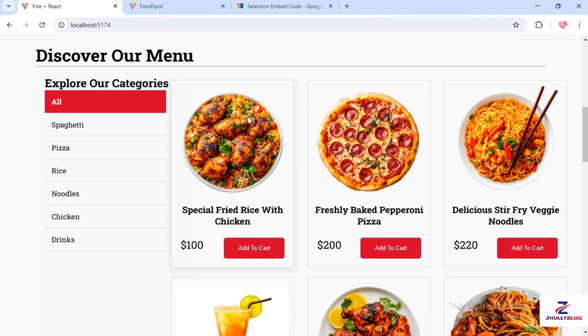When I say product card, this is what I mean. This is a card, this is a card, this is a card. In this card, we have an image, we have the name of the food, we have the price, and we have a call to action button. So this is a card.